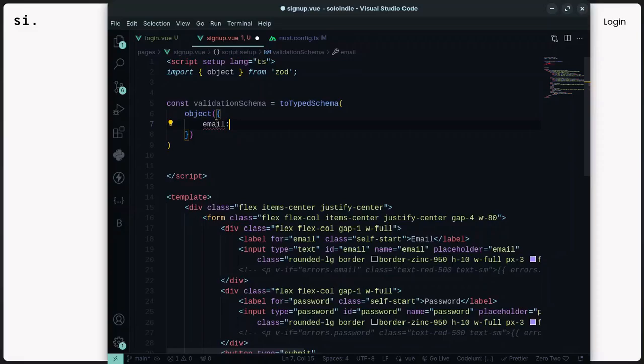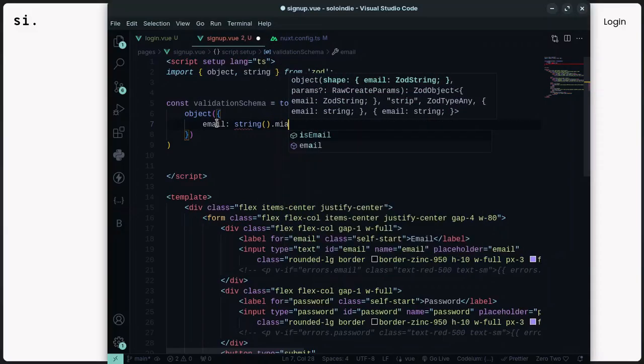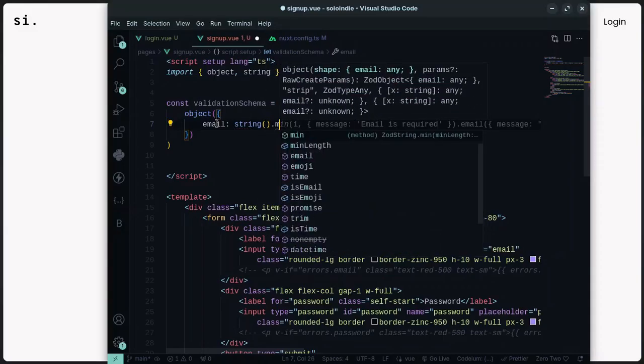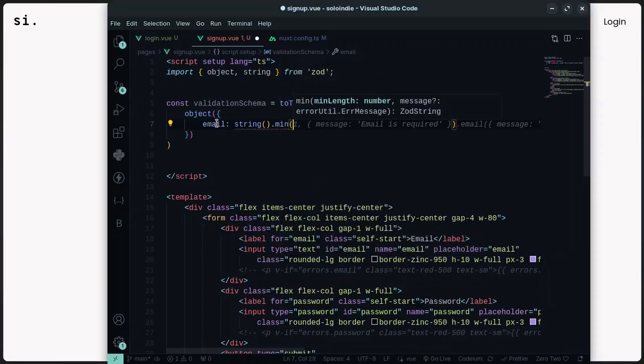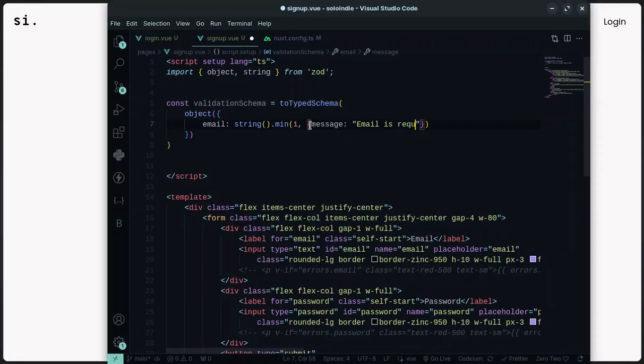So I want to set up the value for email, and of course this would be a string, and I want to set it to a minimum of 1, and just get rid of that. We want to set a message saying email is required.